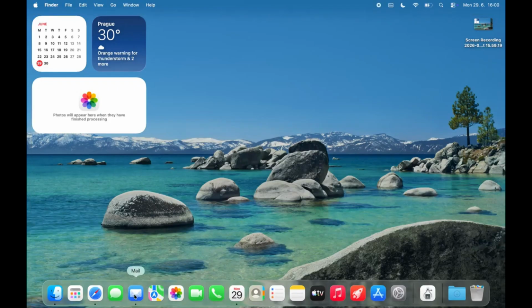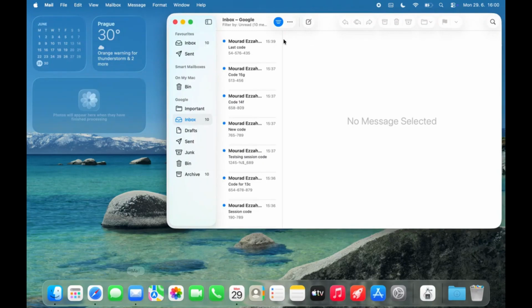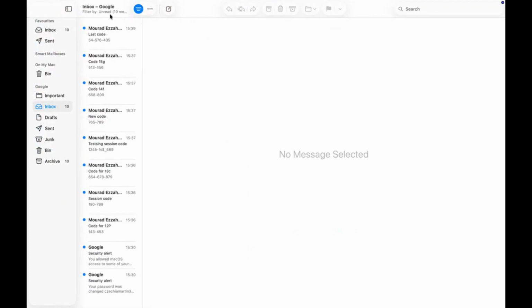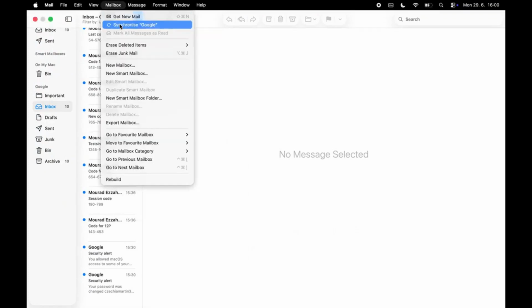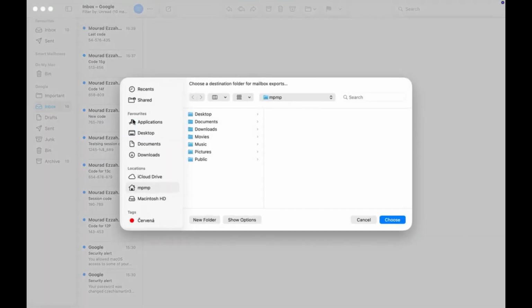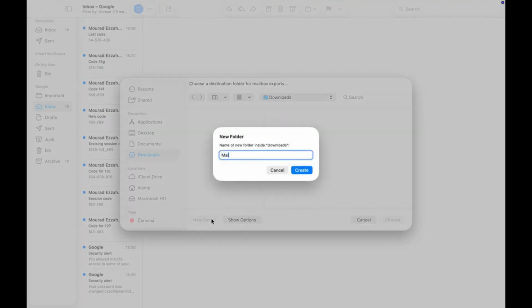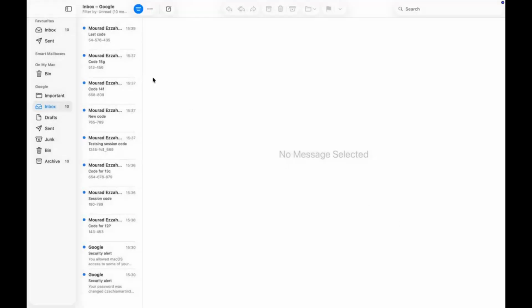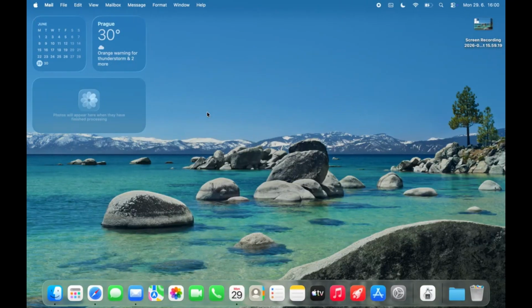Open Apple Mail, and in the left sidebar, select the mailbox or folder you want to move. Go to the Mailbox menu at the top, choose Export Mailbox, and pick a folder to save it to. Apple Mail saves it as an MBOX file. That's the file we will convert. If you have several folders, you can export them one by one.